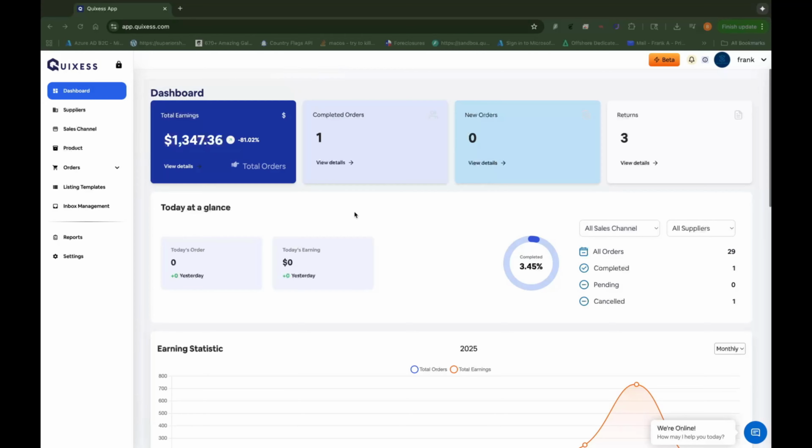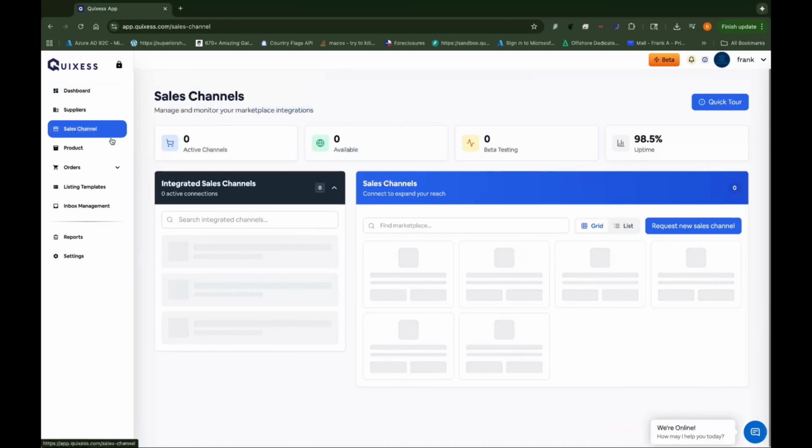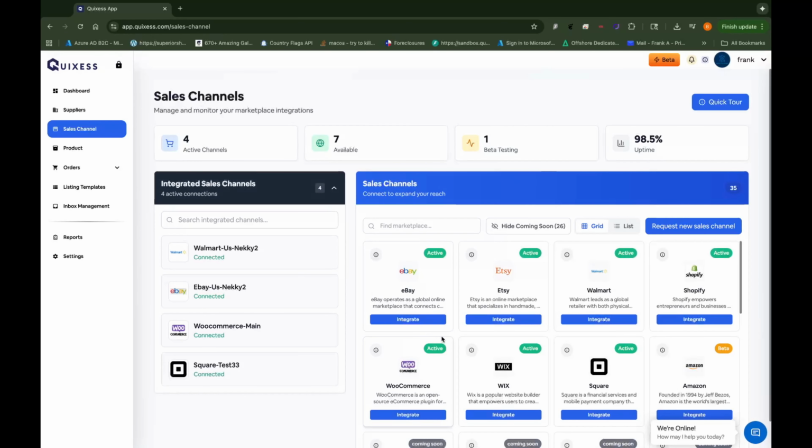In this quick walkthrough, I'll show you how to connect your Wix store to Quixess so you can sell more with less. Once you're logged into Quixess, go to the left menu and click Sales Channels. This is where all your store integrations live. Find Wix in the list and click Integrate. This opens your Wix setup screen in Quixess.